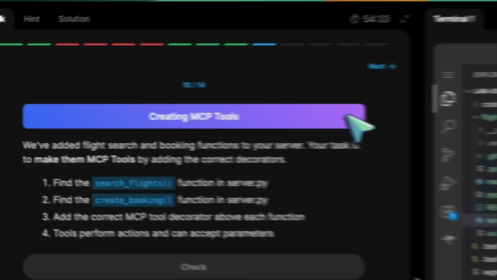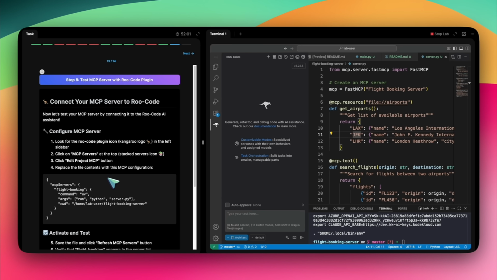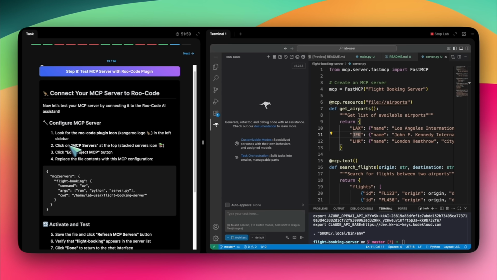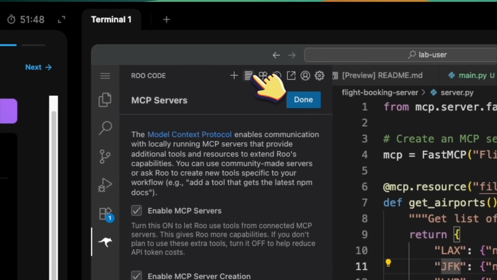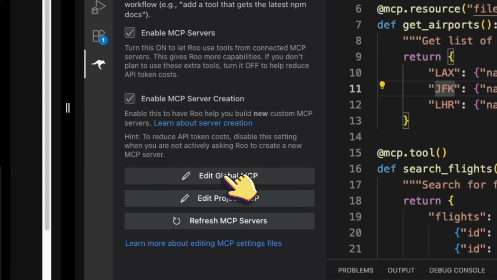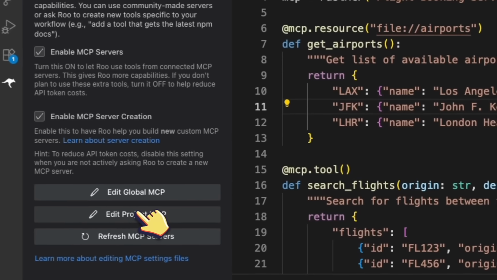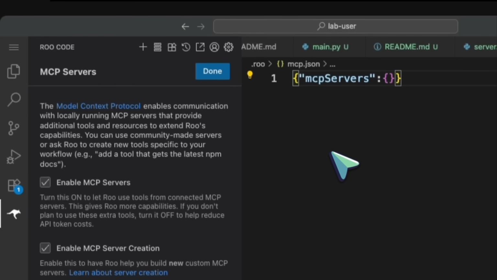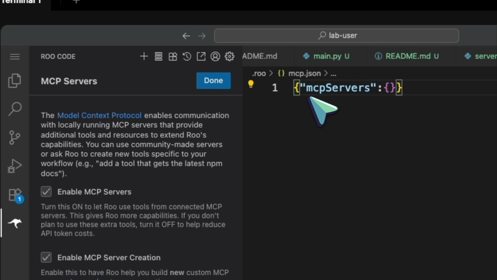These are the prompts, and you're supposed to add prompts there. We now have the MCP server developed, but we haven't configured it to work with the RooCode agent. For this to happen, you must follow the instructions given here. Once you have opened the RooCode agent, you must click on the MCP servers icon at the top. Click on that, and here you have edit global MCP and edit project level MCP. In this case, we want to edit the project MCP. Click on that, and this opens up the local mcp.json file.